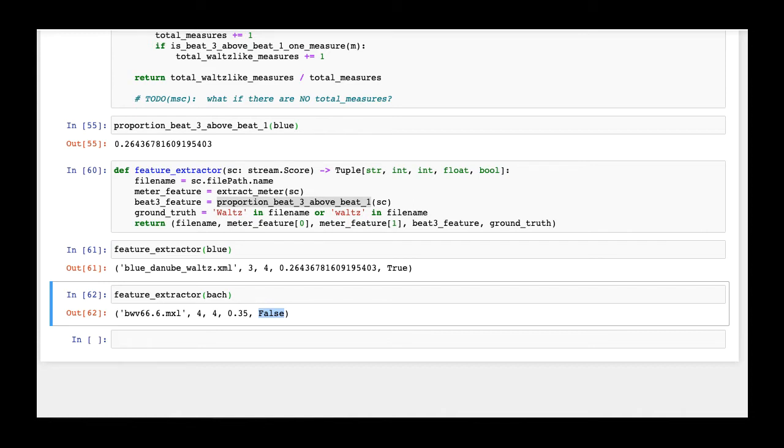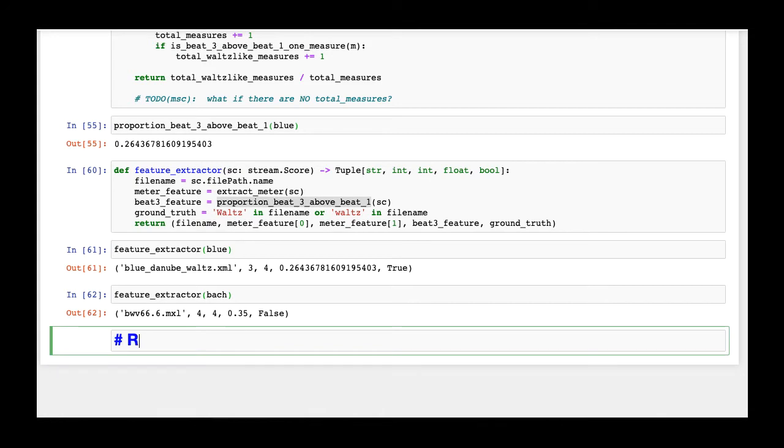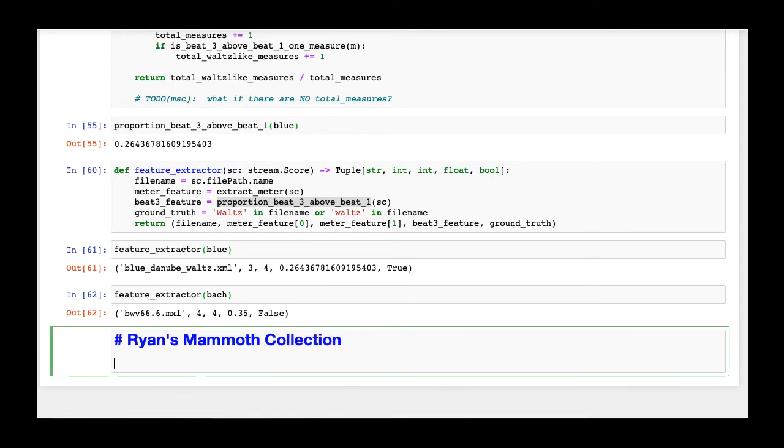We're going to get a jig. So let's go ahead and grab a particular jig. We have all of these jigs in this data set, which is really useful for people to know. It's called Ryan's Mammoth Collection. It's a 19th century thing. You can look it up.